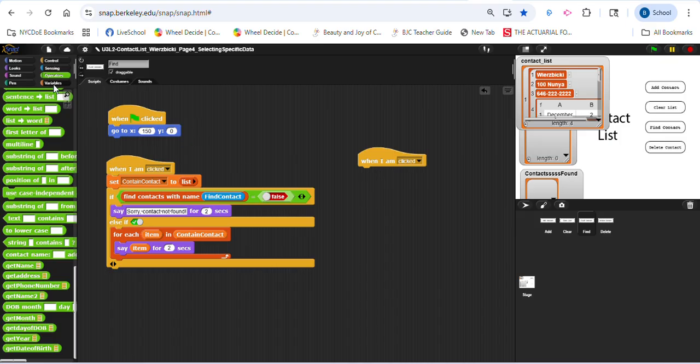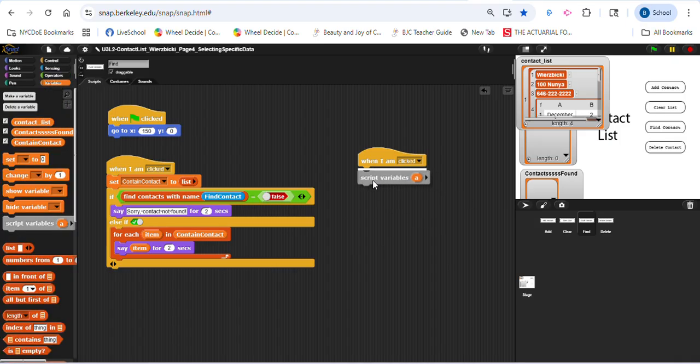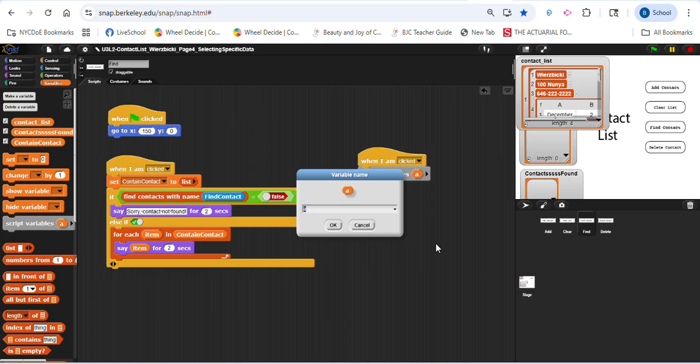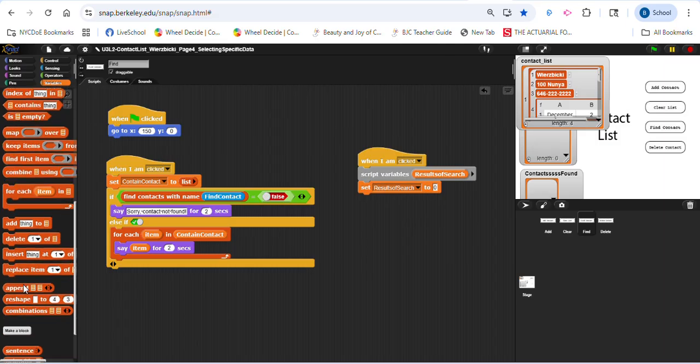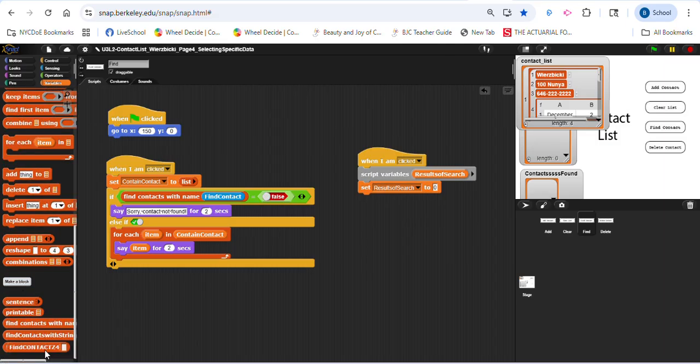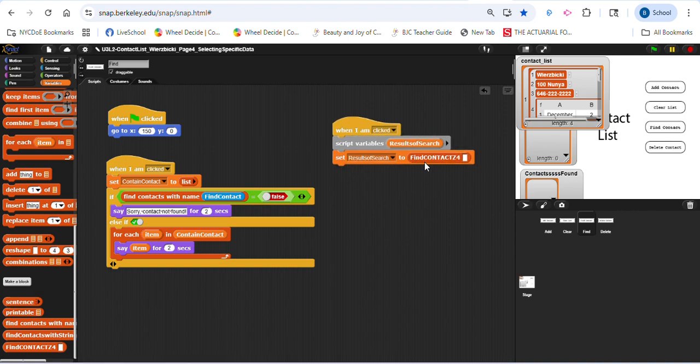So I need to set, and we can use a script variable because we only need it for this sprite. So I'll put set list, I'll put results of search. Click OK, and then I want to set the results of search to this find contacts block that I made. This is find contacts for.